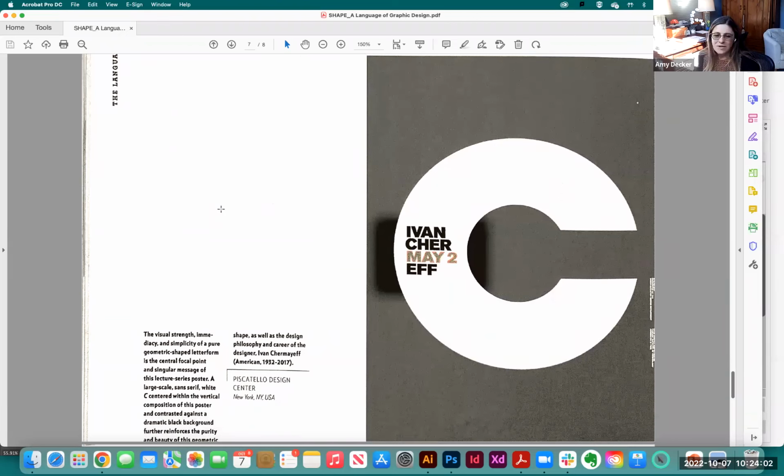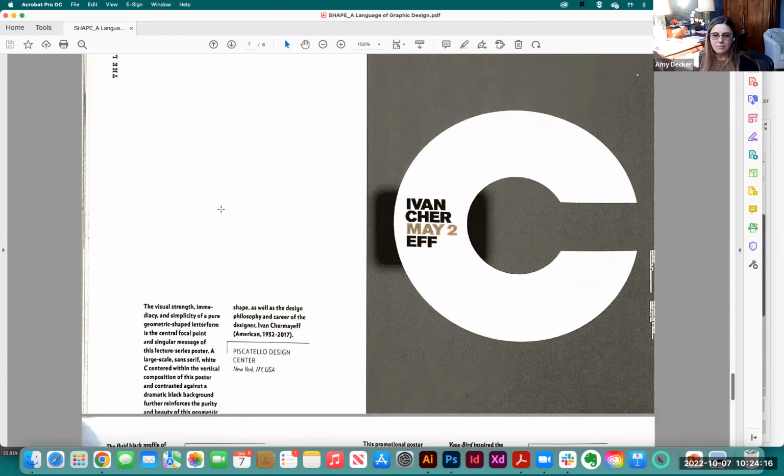So this is a poster highlighting his lecture series, but really being really minimal, focusing on just geometry. It's really just a circle with a line cut out of it, right? It might not even be a true letter form. It could be one that they've just made by taking a circle and cutting a slice out of it, right? It feels very, very simple in that regard.